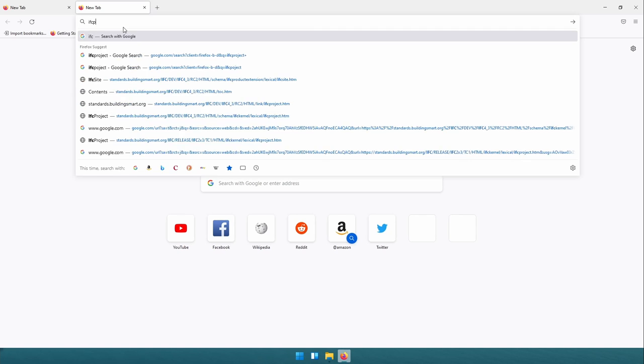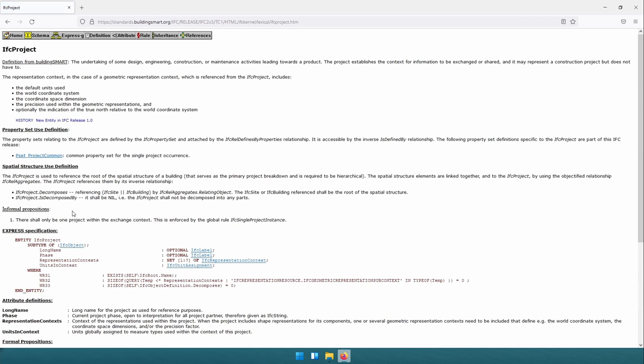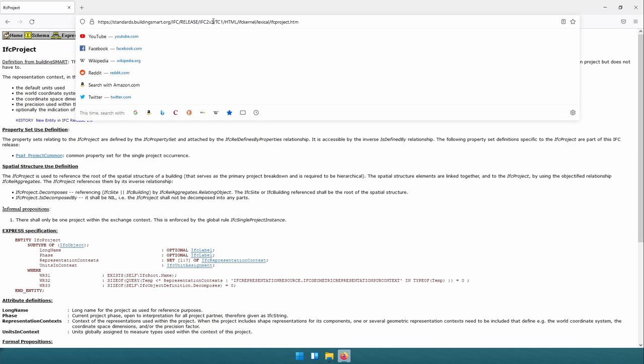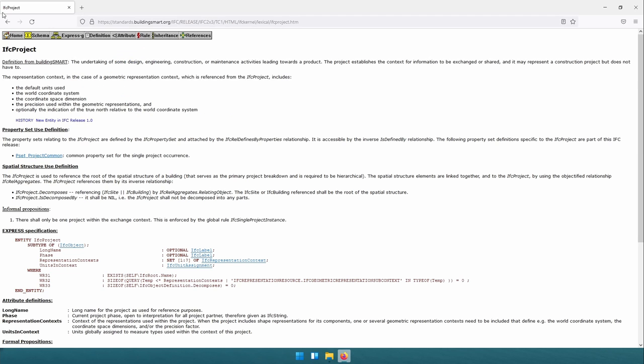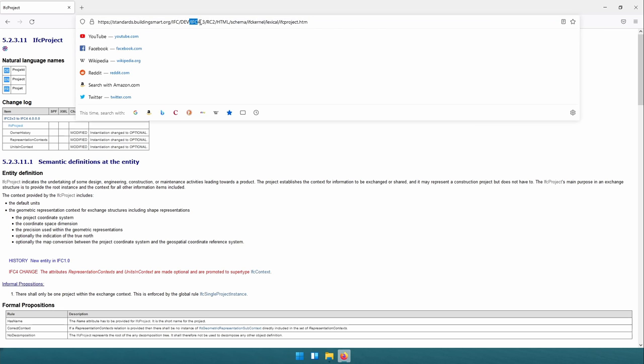So if we look for IFC project, if we click on this first link, we see that it's the IFC2X3 schema, which is not what we're after. We're looking for the 4X3. Okay, this is the one.